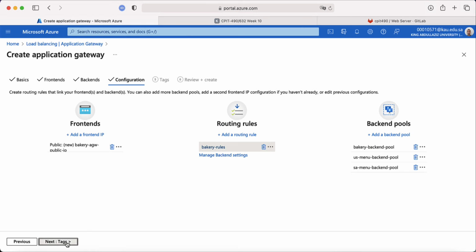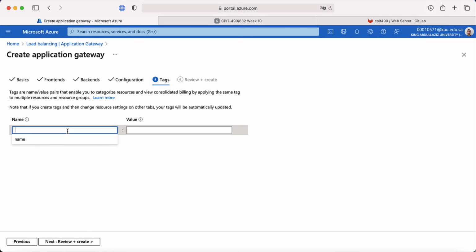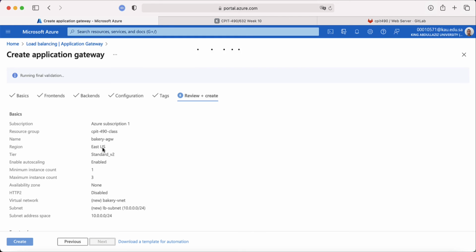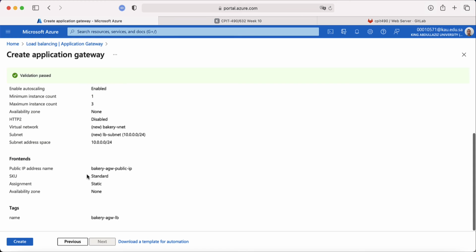So next, tags is just for you to manage. So I'm gonna give it a name, and then I'm gonna say bakery application gateway, right? Load balancer LB. Review and create. So our load balancer is in the region East US. Just make sure that you know the region, so that way you can pick the instances in the same region. I'm going to create this application gateway.